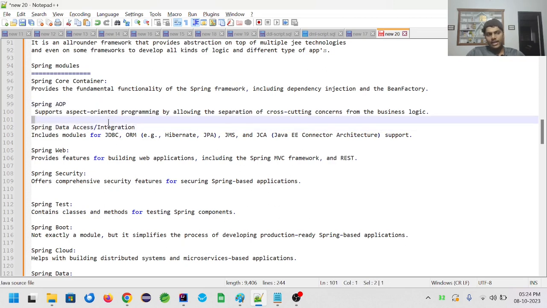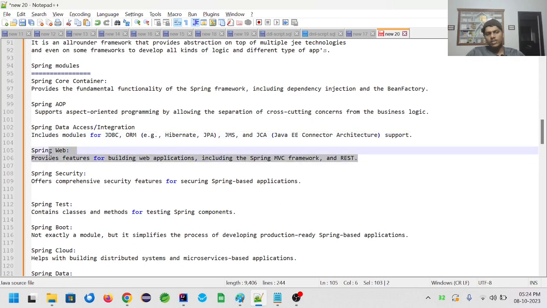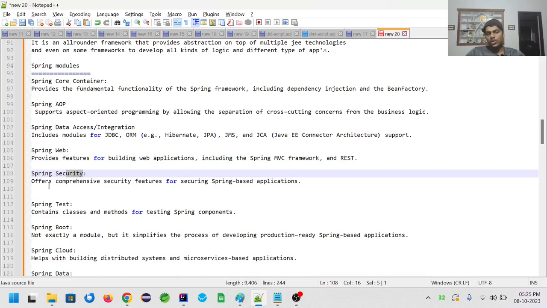And Spring data access integration includes modules for JDBC and ORM. Using this data access integration module, we can connect to a database using JDBC, Spring JDBC and ORM. One more module is Spring Web, which provides features for building web applications including the Spring MVC framework. Using the web module you can simply develop web applications. And the Spring Security module, using it you can get a lot of built-in features for securing your applications.